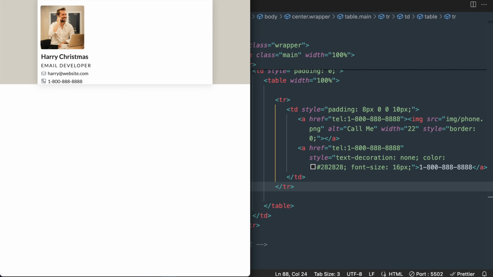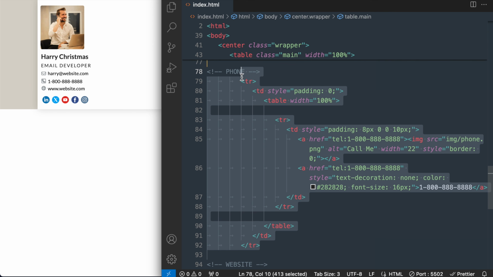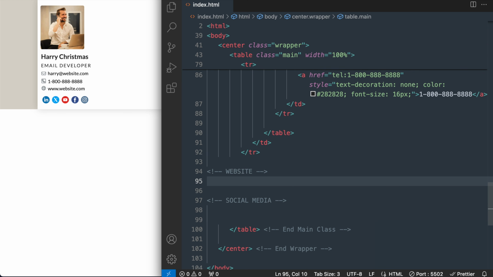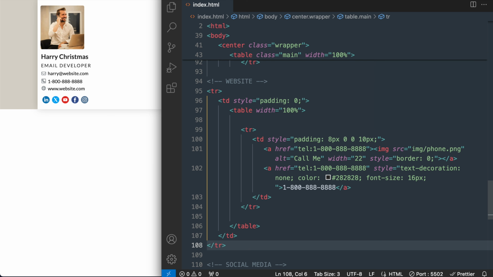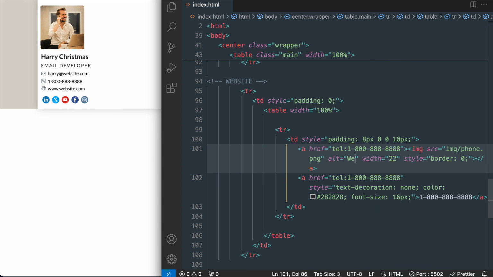So now if we take a look, there we have the phone section looking just like the original. So let's move on to the website link now. And that's going to be similar to this as I mentioned, so we can just copy this HTML, paste it beneath, undo or Command Z, change the alternative text to website or your website name, then phone.png to globe.png.